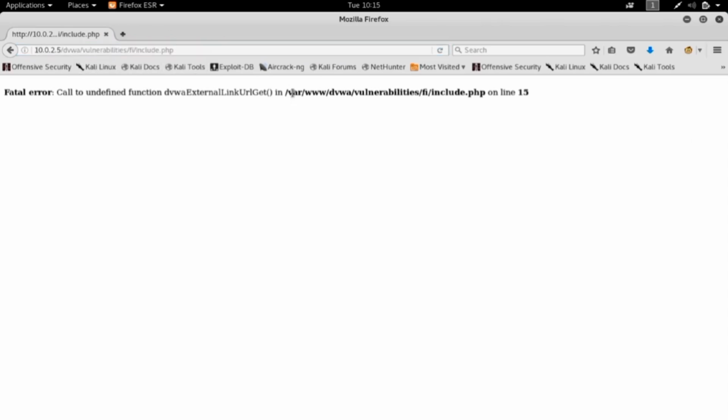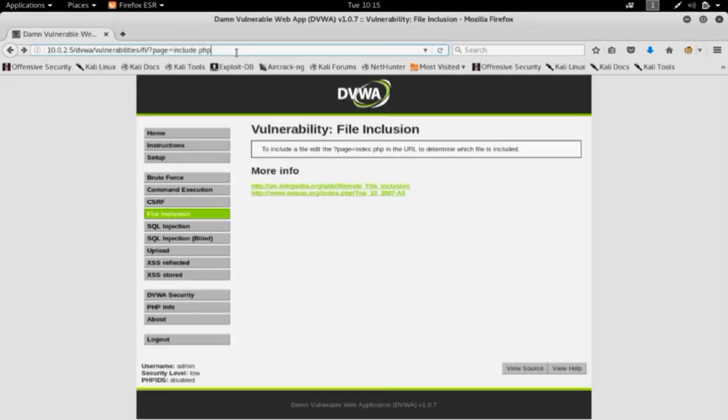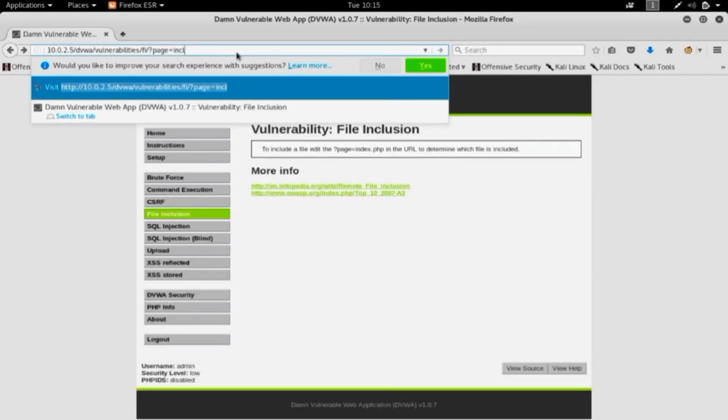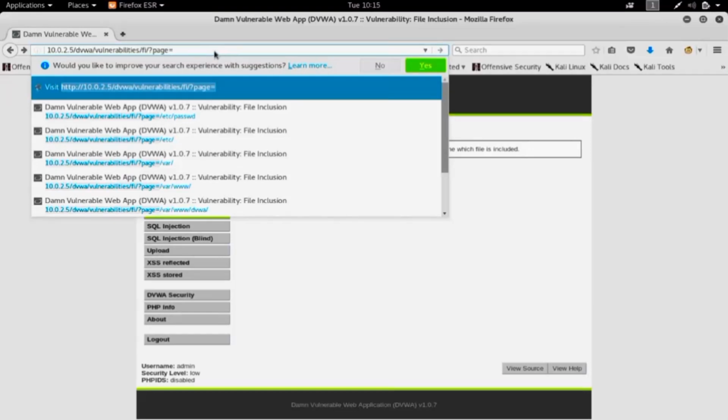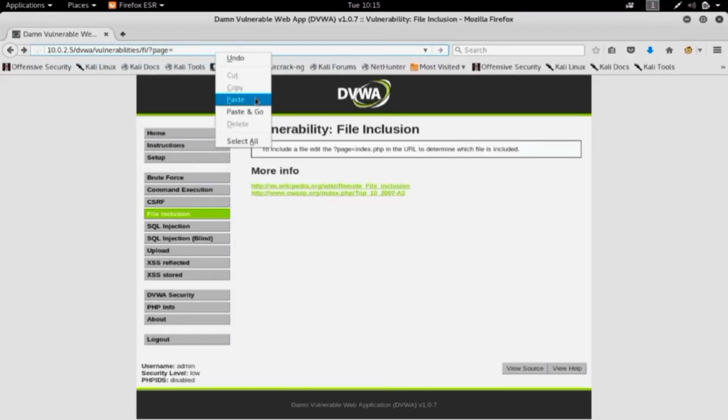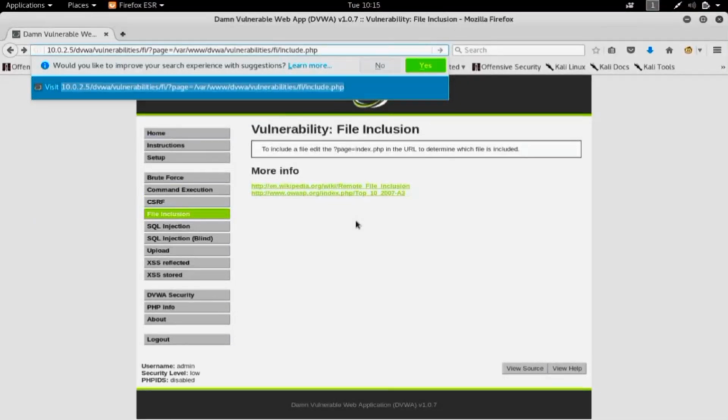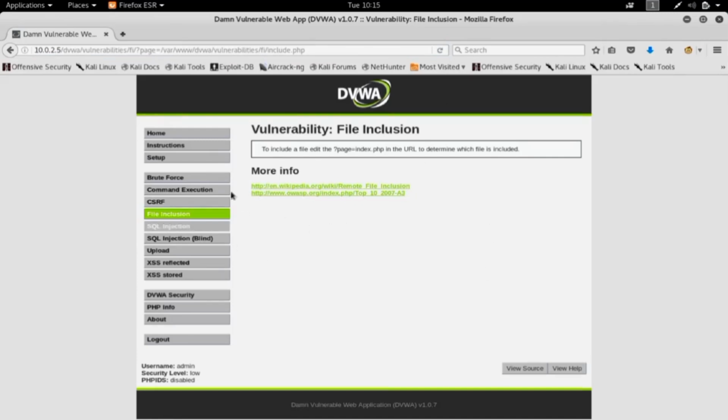Here we see the general folder on the web server. So right now we know this var www dvwa vulnerabilities fi include.php. So let me try this way. This is the default parameter, question mark page is equal to this. So this works as well. Right now I know where this include.php is located on that web server.